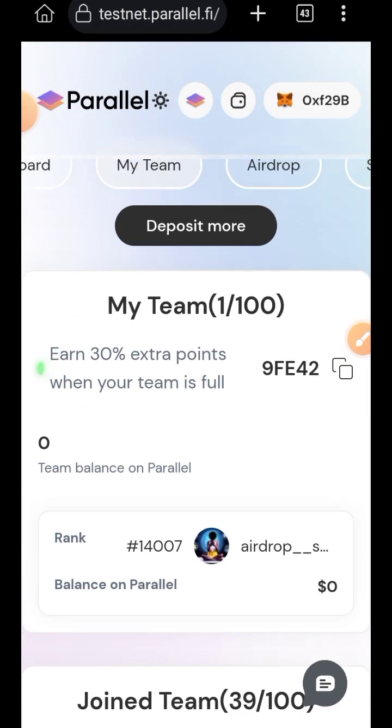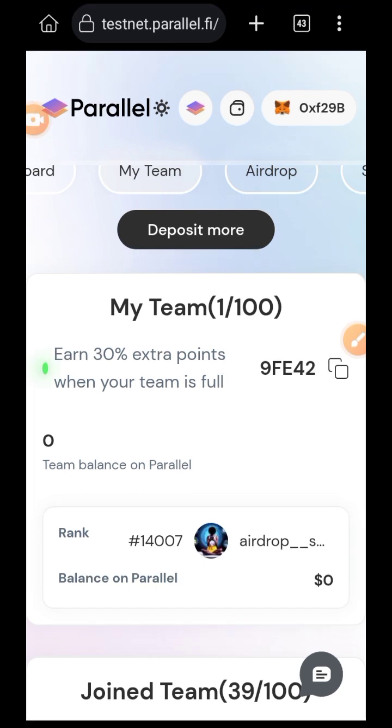There are 2 more features that we are supposed to test, and that is AAV and Uniswap, but they are currently unavailable. So that is all we are going to be doing on this testnet today.